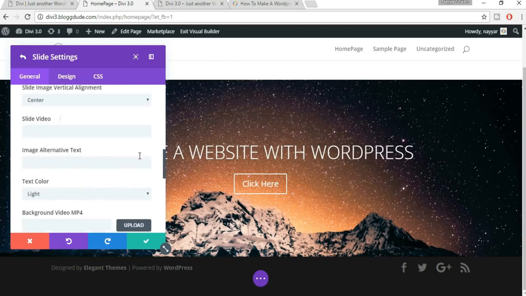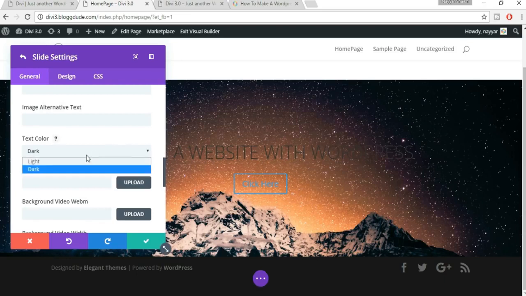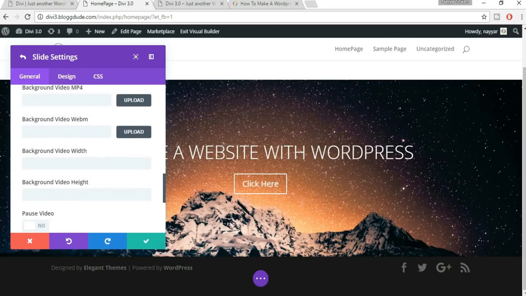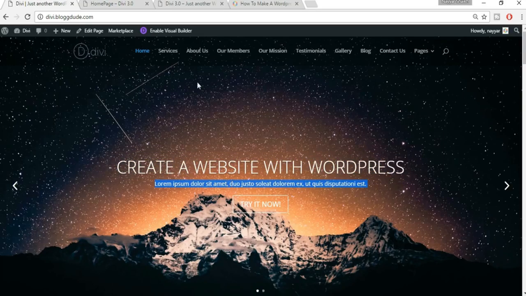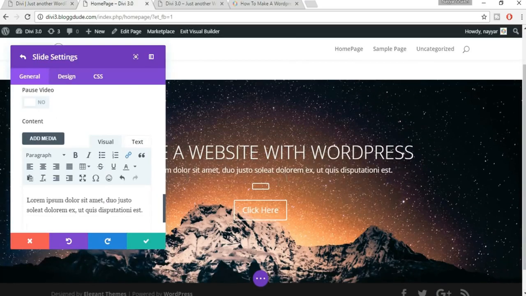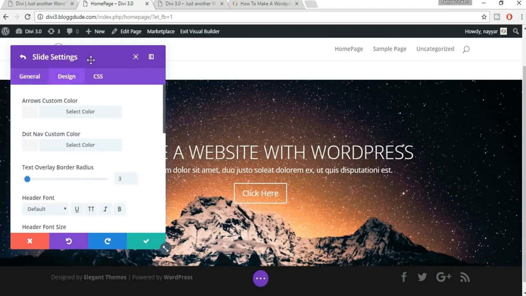Fine. Then we have slide, vertical section, slide video. We don't need these kind of settings. Text color, at present it is white. You can change this to dark, to black, but obviously dark doesn't look good over here, so we have light. We have some different options in the design section. So before going on, we have a content over here. So this is the content. So let's copy this and paste over here. So as you can see, this is the content.